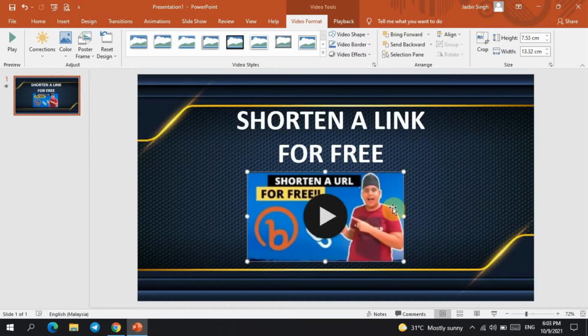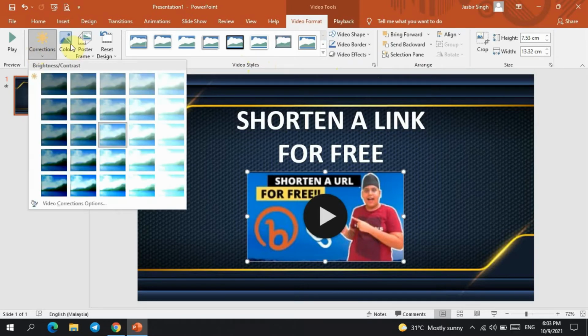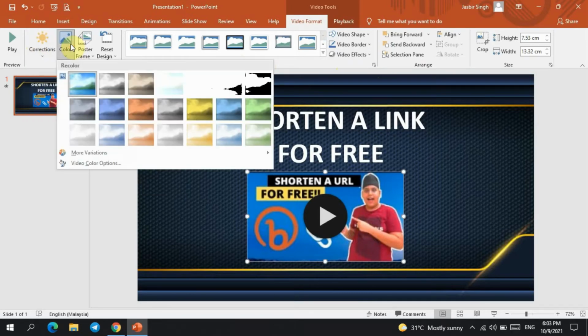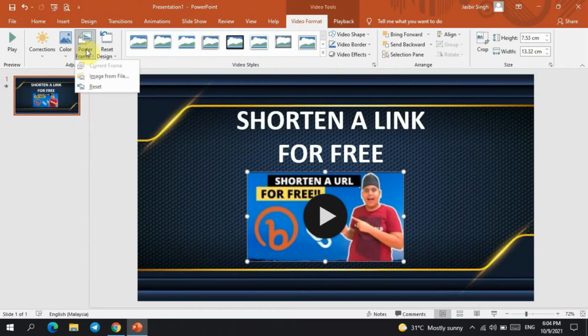Now, if I click on the video, you'll see that two additional options appear on the top bar, which is video format and playback. Now, I just want to tell you what you can do with these two. This can help you to enhance the way your video looks. Now, in video format, there are a whole different options where, for instance, you could do color corrections or you could even recolor the whole video and you can adjust the poster frame.